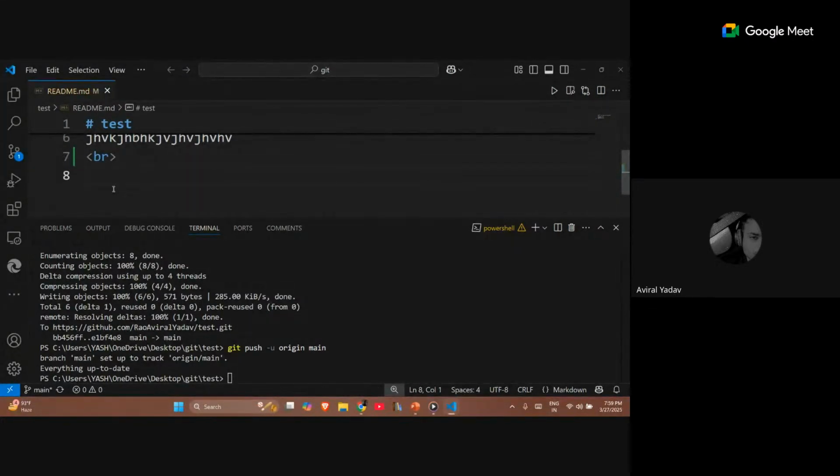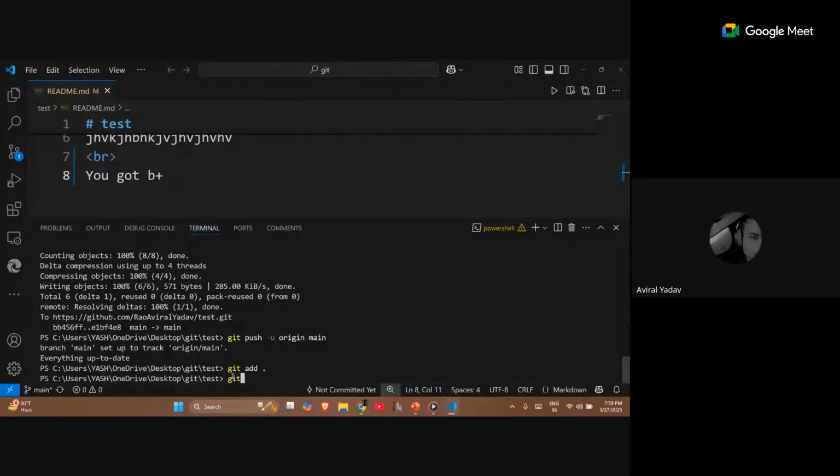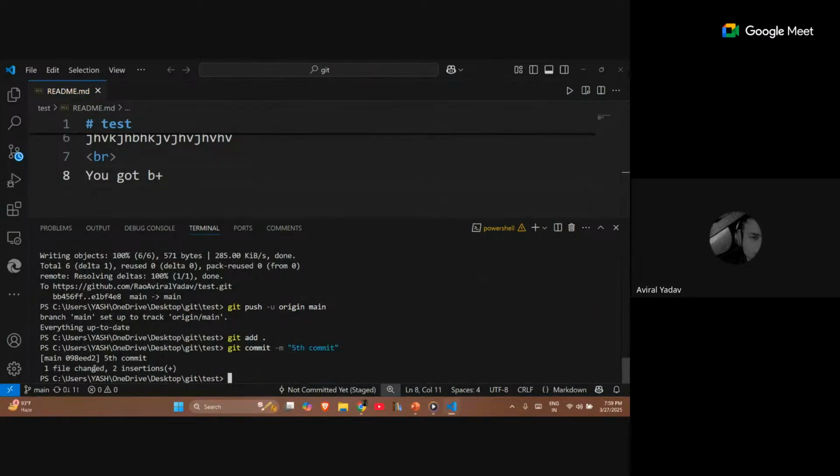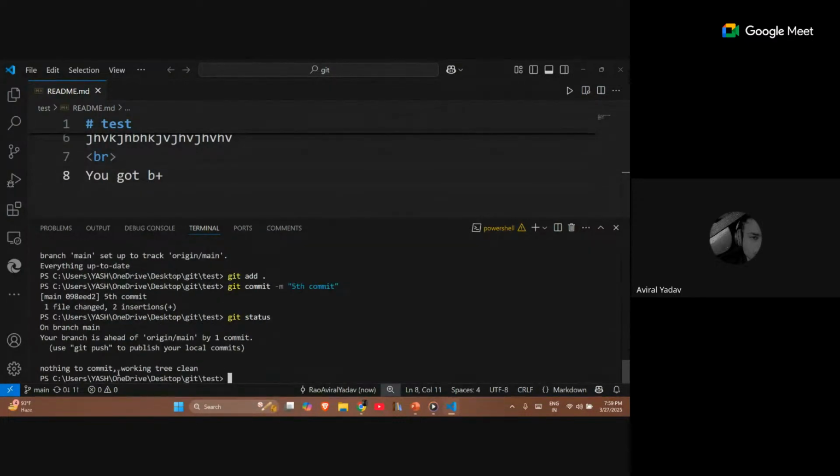here, and let's just say okay, and let me quickly add this. Okay, commit minus m and commit, and just enter it. Okay, and the fifth commit, one file, two insertions, and let's check the git status. And yep, nothing to commit, working tree is clean. So let's just push it.